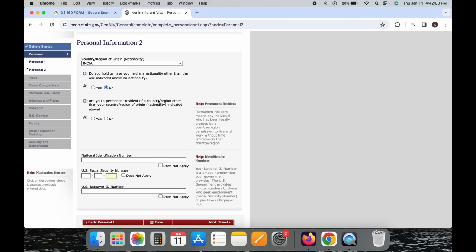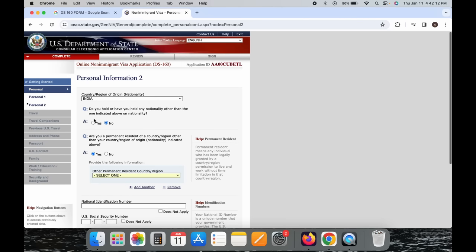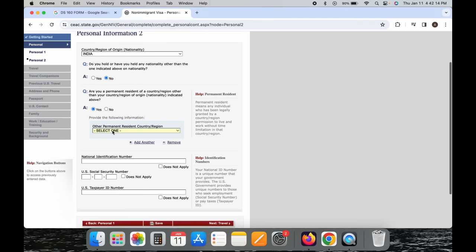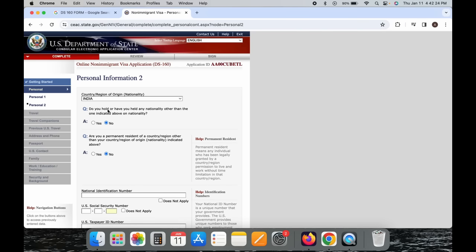Are you a permanent resident of a country or region other than your country or region? If you are a PR holder of any country, then you have to mention that country here. If you are not holding any PR card or any permanent residency of any country other than your nationality, you just have to click on no.